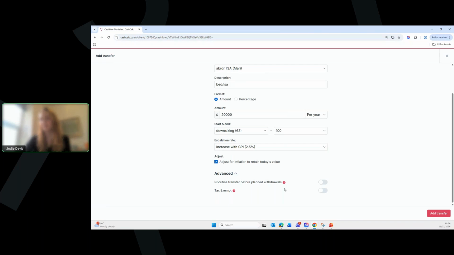Let's say the client is spending out of that pot and you've said transfer 5% into the ISA every year. Should that be 5% of the pot value before they've spent out of it, or 5% after they've spent out of it? That's what this top one here is for.